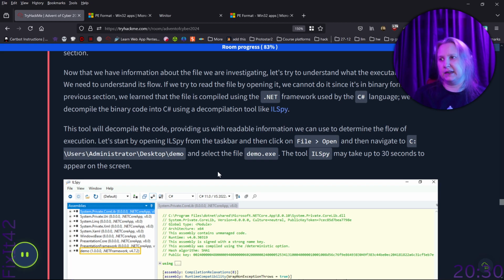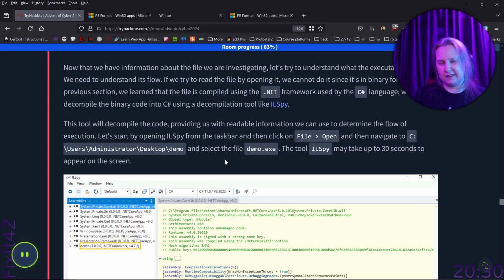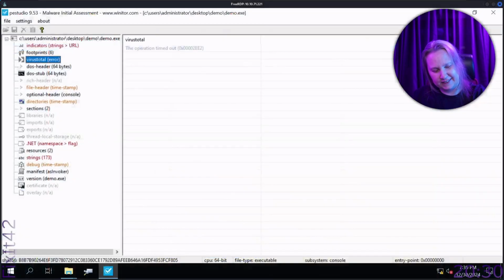Let's start by opening ILSpy from the taskbar and then click on File, Open, and then navigate to C:\demo and select the file. It'll take up to 30 seconds, not minutes, fortunately, to appear on screen.